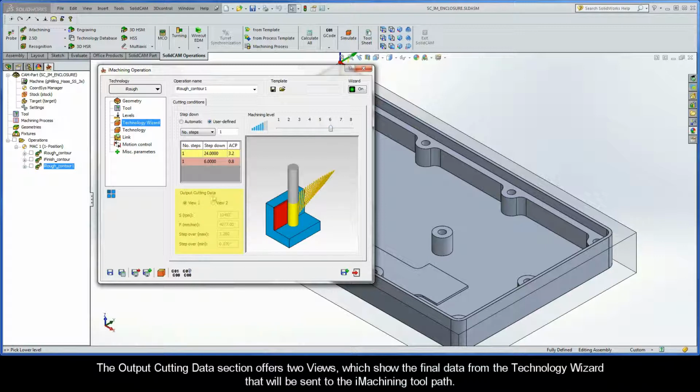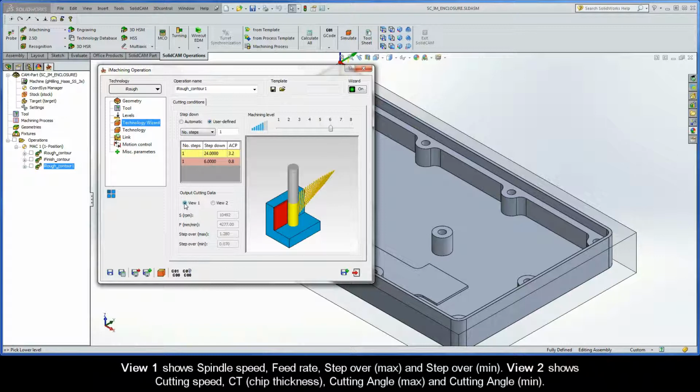The Output Cutting Data section offers 2 views, which show the final data from the Technology Wizard that will be sent to the iMachining toolpath. View 1 shows spindle speed, feed rate, step over max, and step over min. View 2 shows cutting speed, chip thickness, cutting angle max, and cutting angle min.